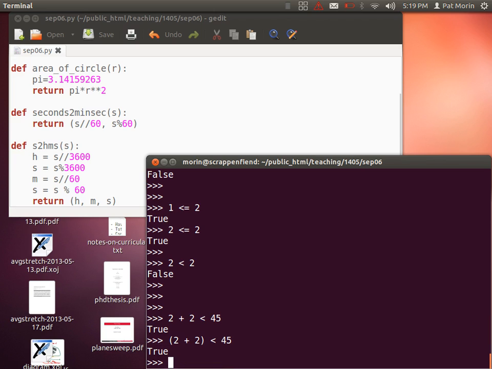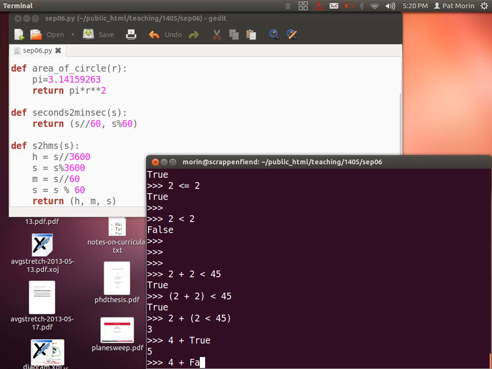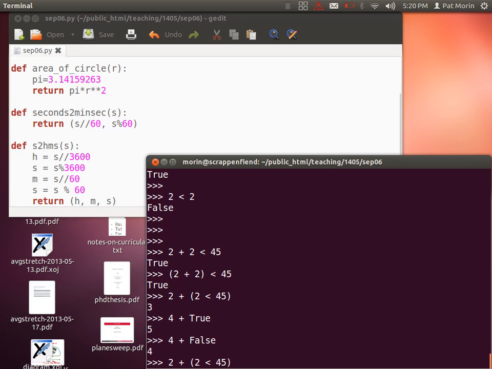What it did was add 2 and 2 together, get the answer 4, and check if that's less than 45. What would happen if it was the other way, with brackets around? What happens? So what's that going to do? Oh, because true is 1. Yeah. So true is somehow synonymous with 1. So if you say 4 plus true, you're really saying 4 plus 1. 4 plus false. Now, again, it does the right thing.